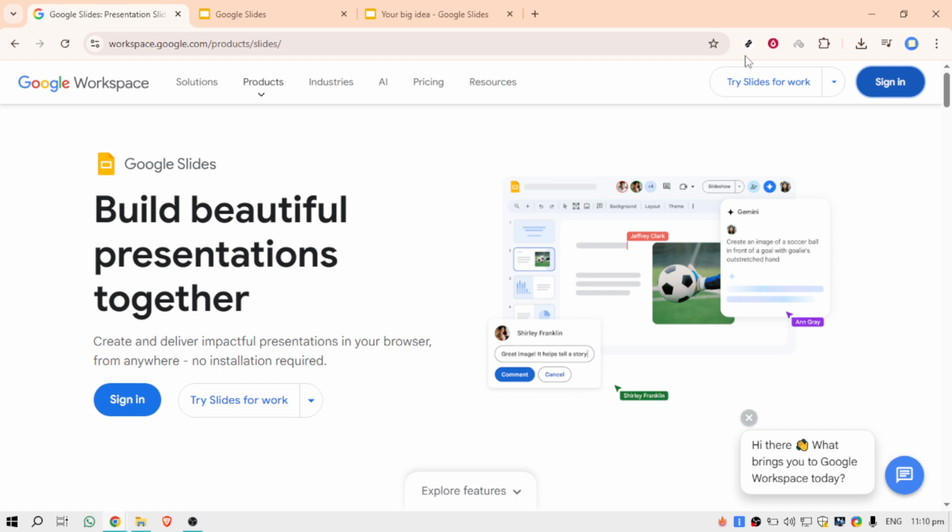Any modern browser will work, but since we're following along in Chrome, that's what I'll use. In the address bar, go to slides.google.com. If you prefer, you can search for Google Slides and click through from the results. If you're not already signed in, you'll be prompted to log in to your Google account. Use the account that has access to the presentation you want to edit.